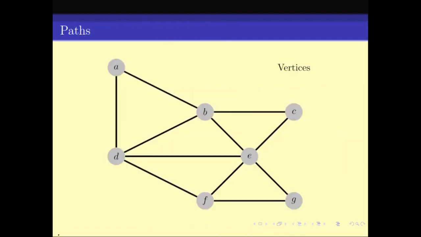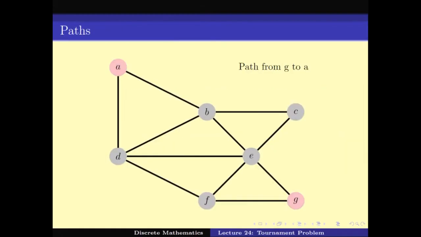So let's quickly see some examples. If this is a graph, and I want to see whether there is a path from G to A.